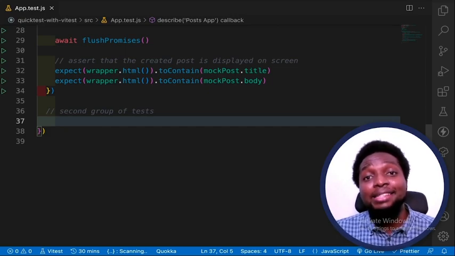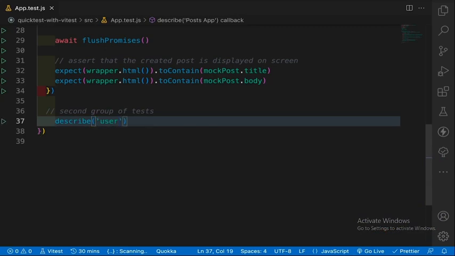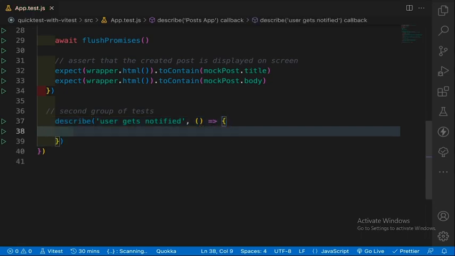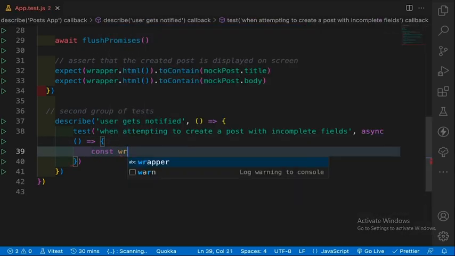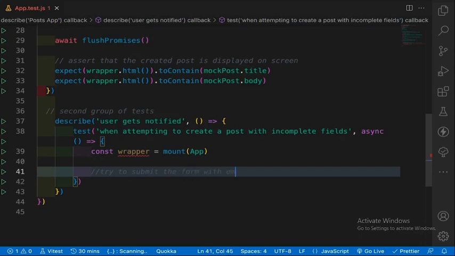Because our next tests are quite similar, we can group them in another describe block and nest them inside our main describe block. Create a new describe block called user gets notified for notification related tests. Our first test should check that the app notifies the user when they try to submit a form with empty fields. Let's get started with writing that. Let's mount our app component. Next, let's attempt to submit our form without filling in our form fields.